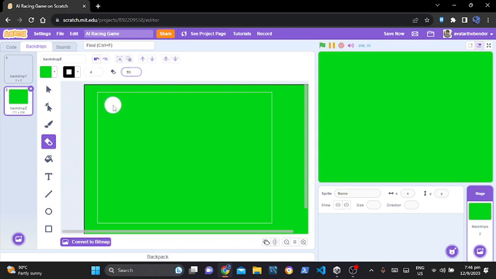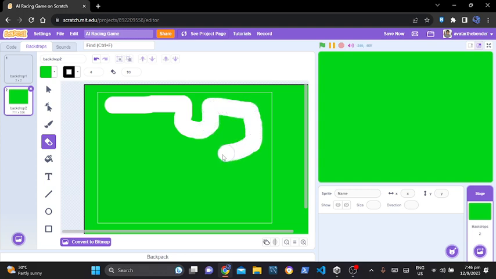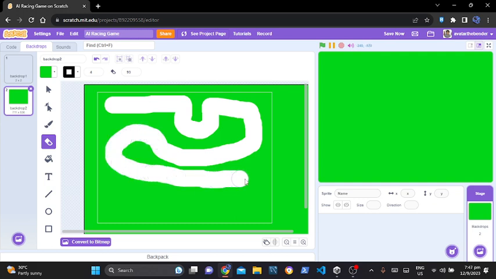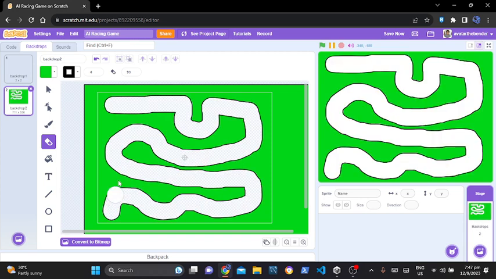Then choose a starting point and start to draw your track. My track would be quite simple. It would be just going around the map a few times, like that, like that. This will be our finish. So you can see that I have my very nice track over here.